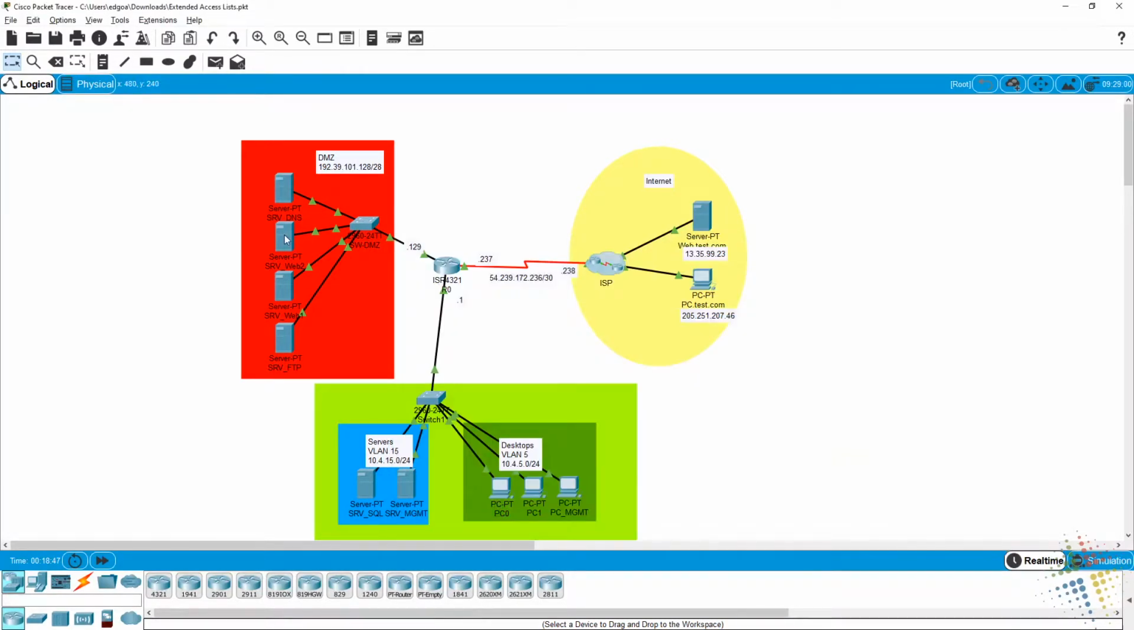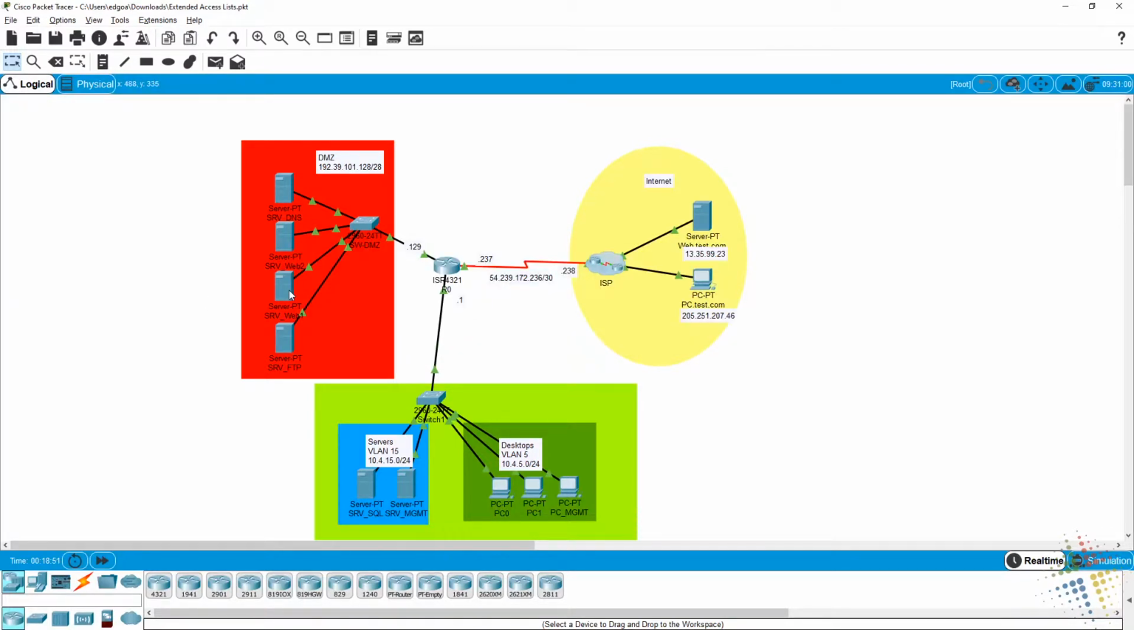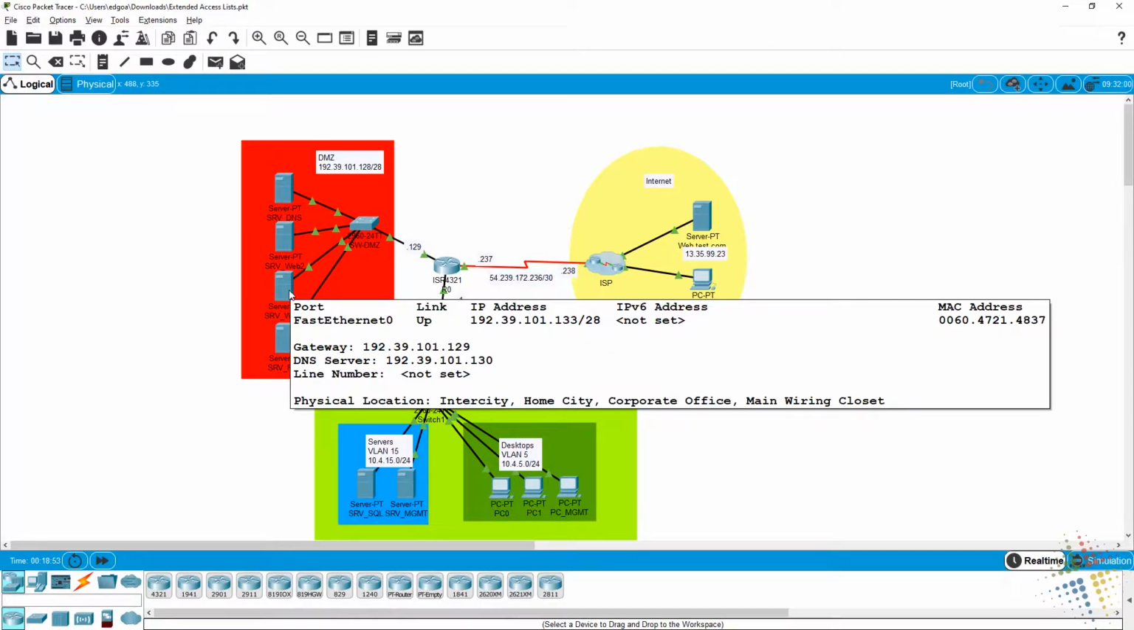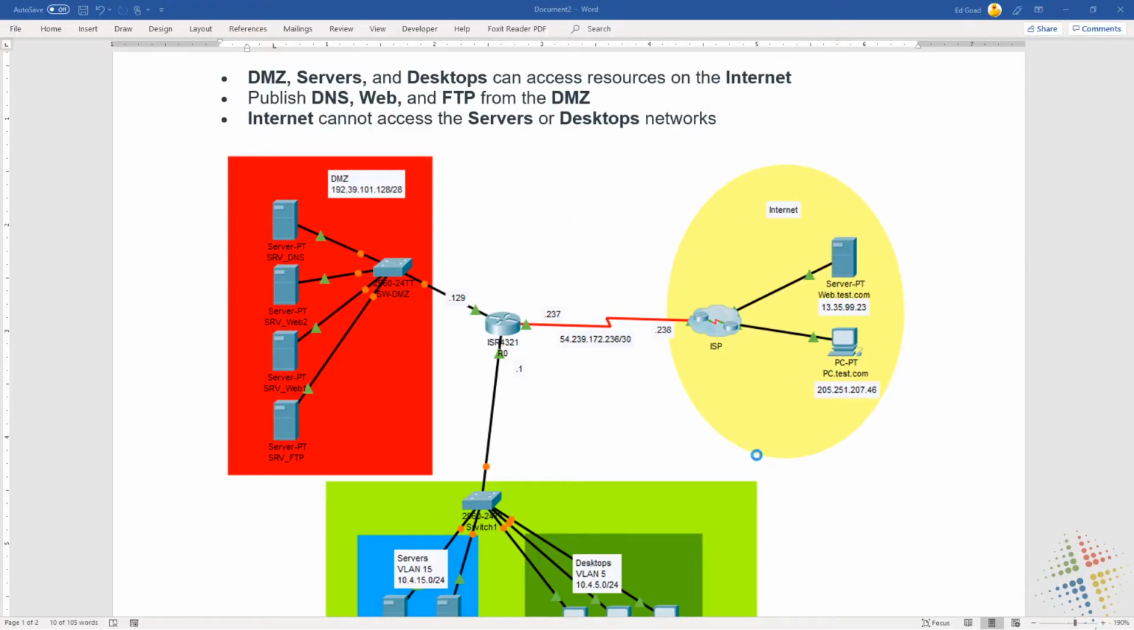Let's check out the web servers. This guy is .131. The second one is 133. So that means I need 192.139.101.131 and 192.139.101.133. What I was doing there is I was just pre-filling the answers because now we need to publish the web server. The web server is going to look exactly like DNS, just a different port.